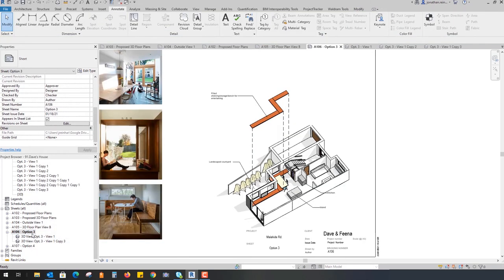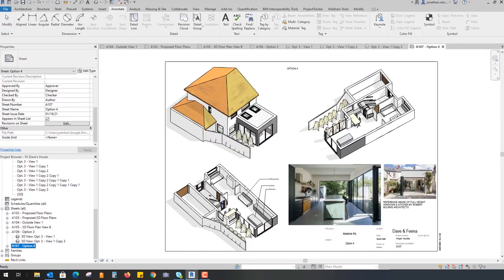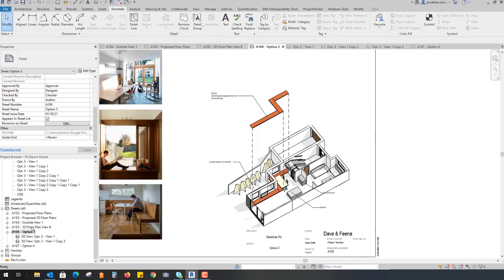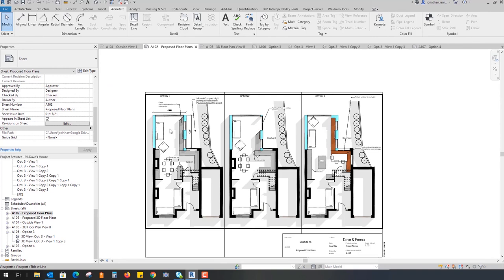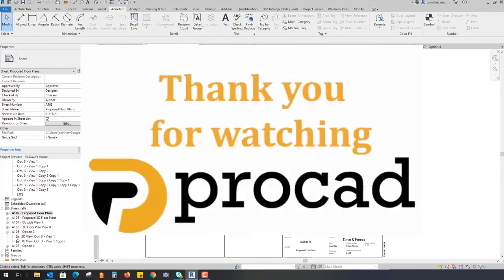So that's essentially those 5 or 6 sheets that we created as part of a building design initial design options. Thank you very much.